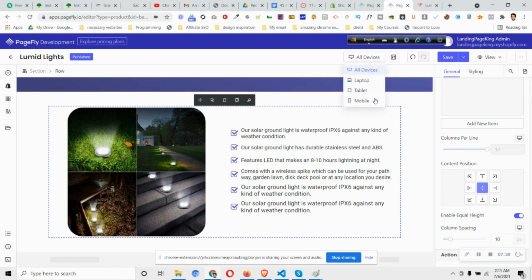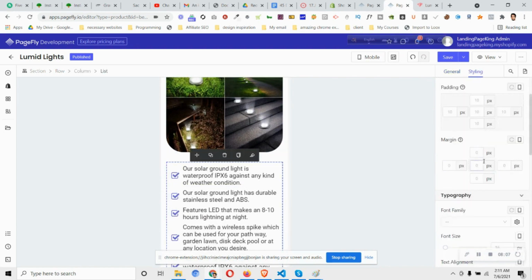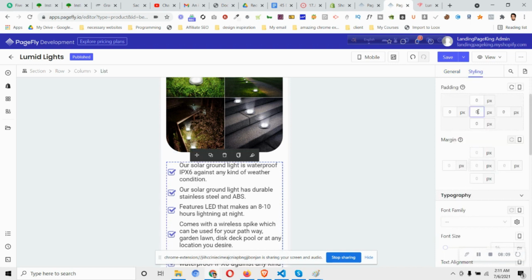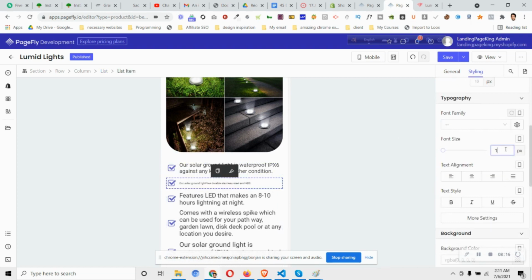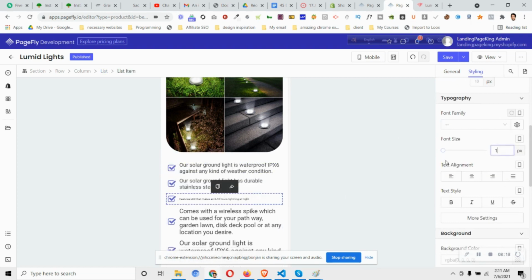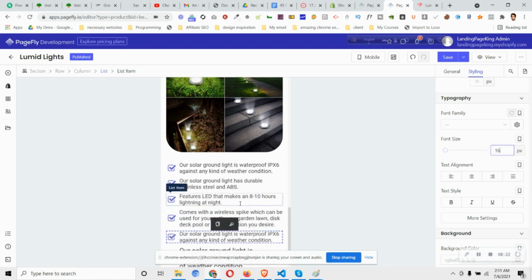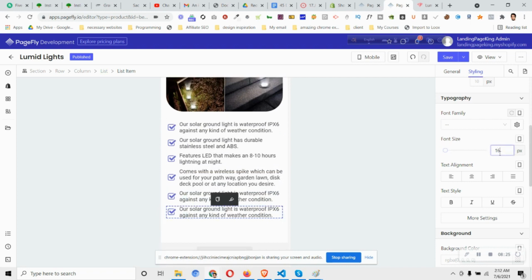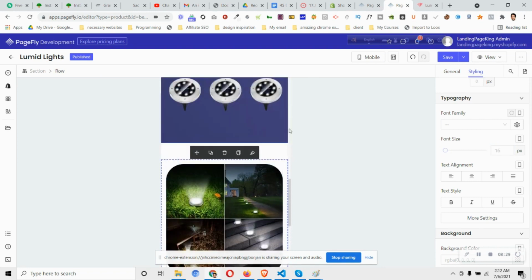Then for the mobile, I'll go to the mobile. And as you can see, it already looks good in the mobile. But what you can do, you can select this list and it is getting a padding, so you can just remove it so it gets much more space. And also for the text size, you can make it 16 pixels for mobiles. So this looks good.